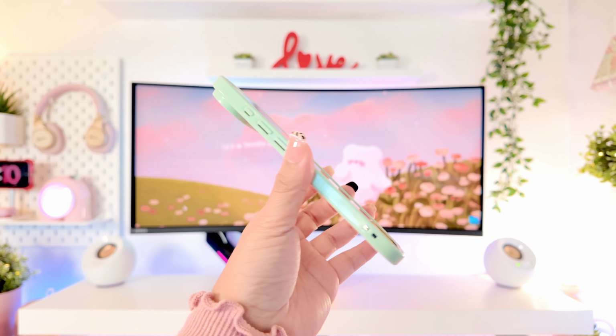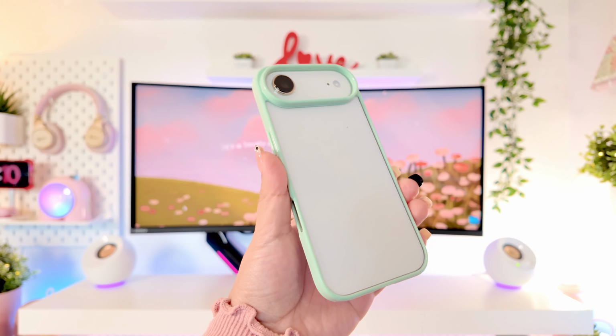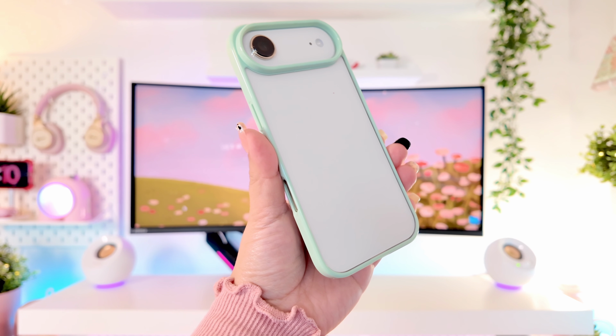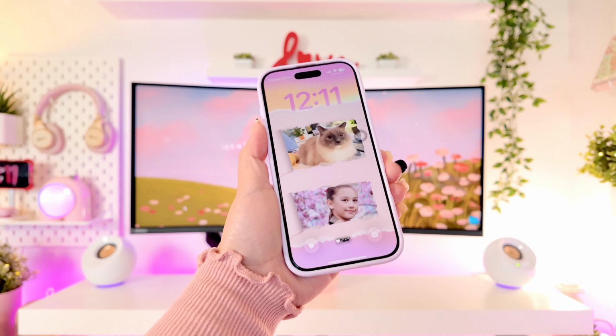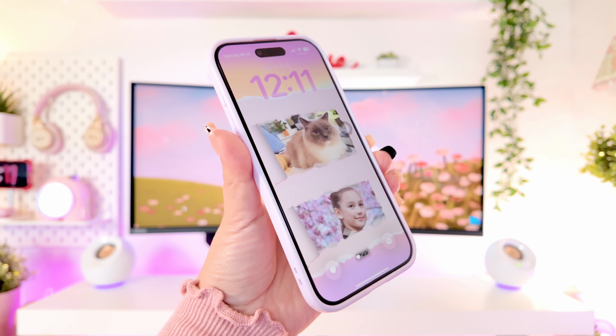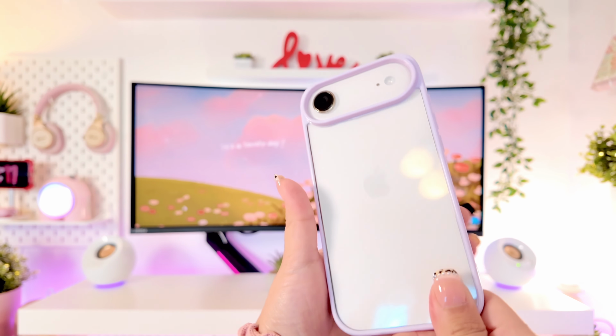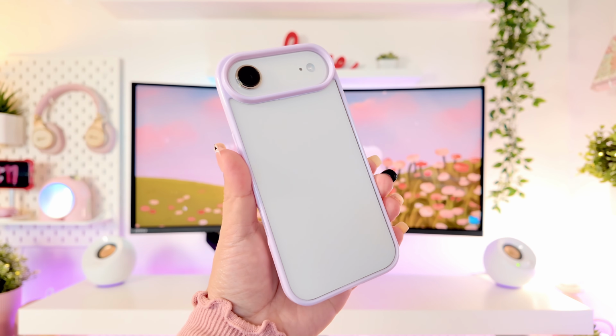I mean, it's just a pastel green and it looks so good on the gold iPhone Air. And also we do have my favorite, the purple one. I think I would go for this one for now, since our wallpaper shows more of a pink and purple color. I think this one matches so well with the entire setup.